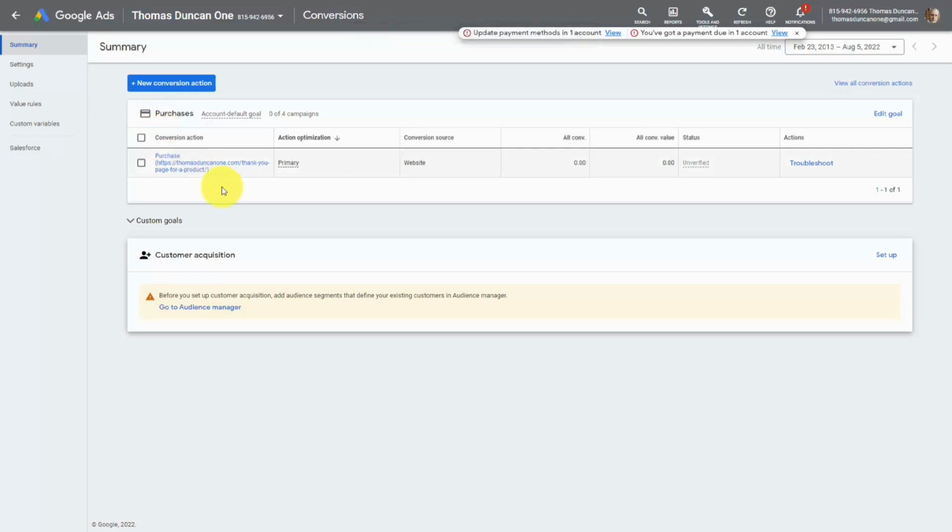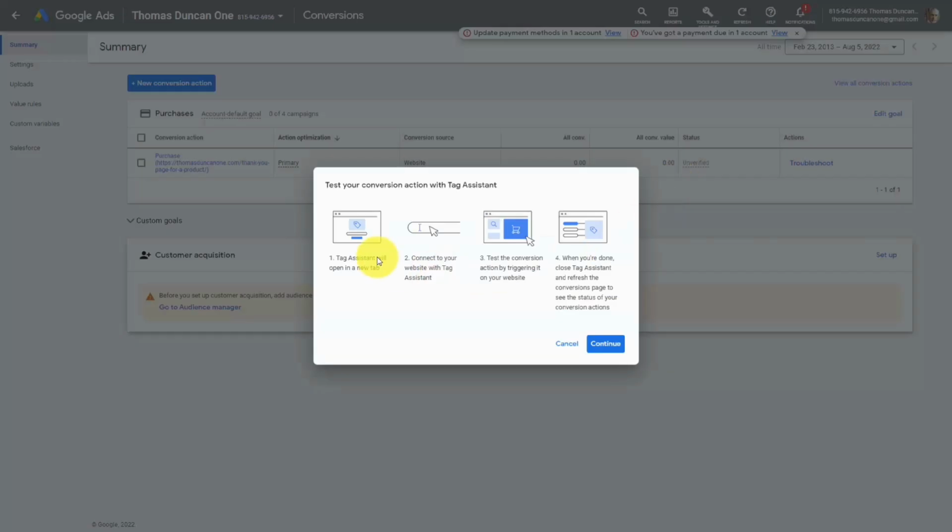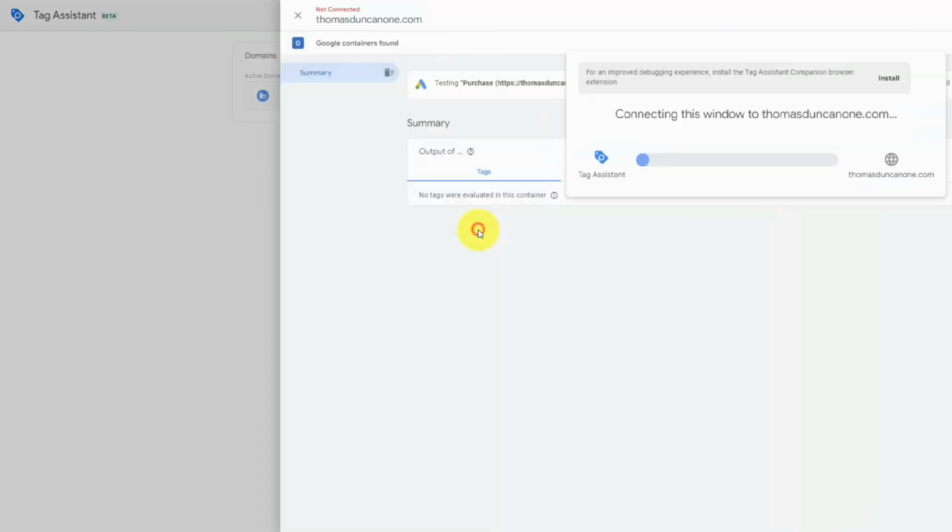When you come back to look at your tag, you might see that the status is unverified. If that's the case, you're going to need to click the Troubleshoot button. You'll need to go through a process where you open up the Tag Assistant, connect to your website, test the conversion by visiting the page, and then close the Tag Assistant. We're going to connect to our page.